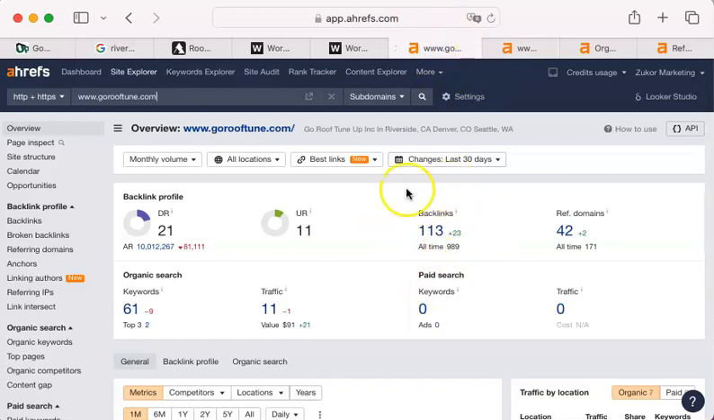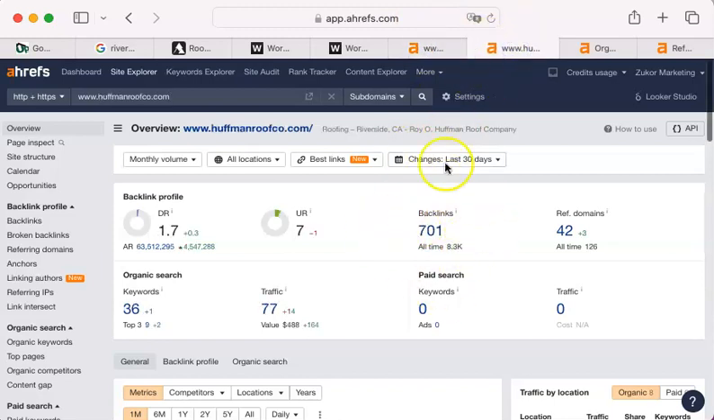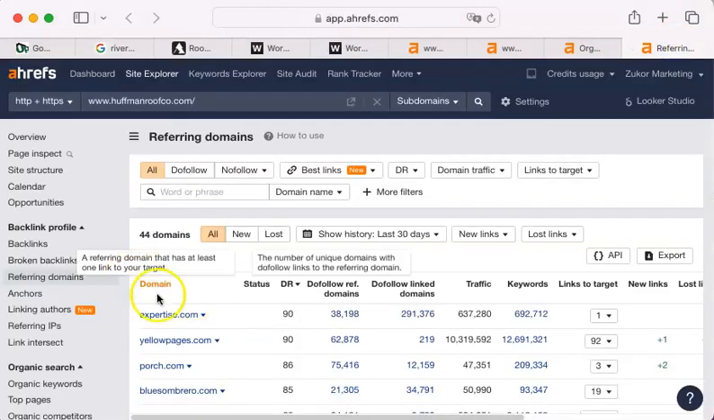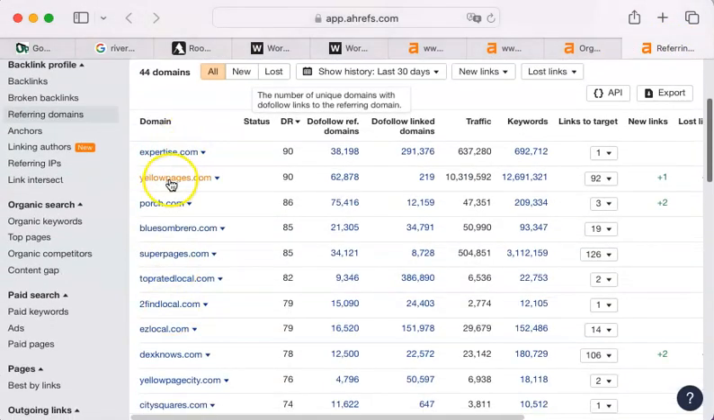Here's the deal. You have 113 backlinks, and they have 701. So that's where they have pulled out in the lead, and that is why they are probably number 1 in these Google search results. Now, I'm going to show you what their backlinks are. Expertise.com, Yellow Pages, Porch.com, Super Pages, Top Rated Local, DexKnows, Yellow Page City. All of those things are relatively easy to get onto. It's like filling out a profile and boom, you're there. So that's something to consider.